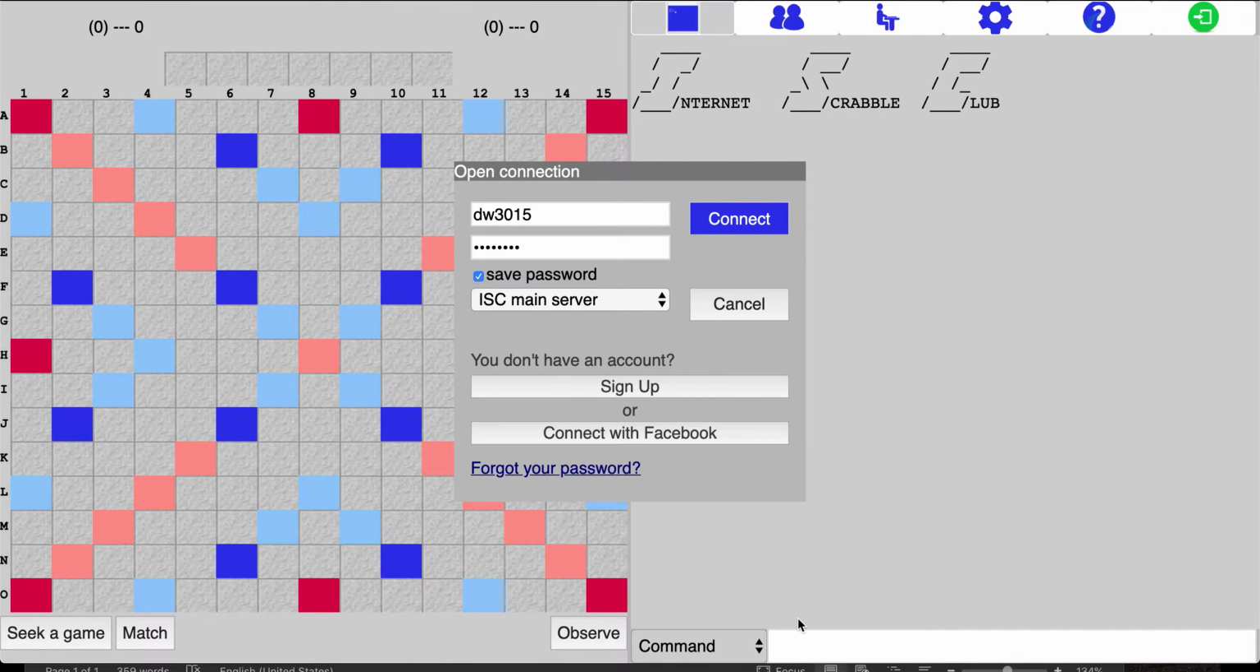And so first, to get on the Internet Scrabble Club, go to the link that I've put in the email that you got this link from. It's nice and short. It's just isc.ro. If you click on it, you know how hyperlinks work, so I believe in you.